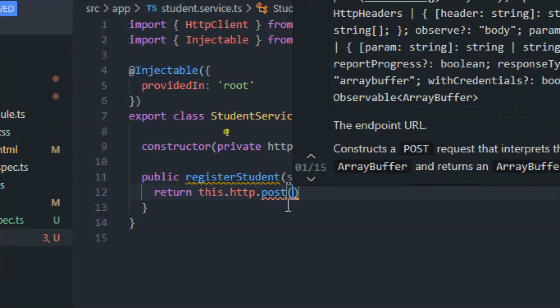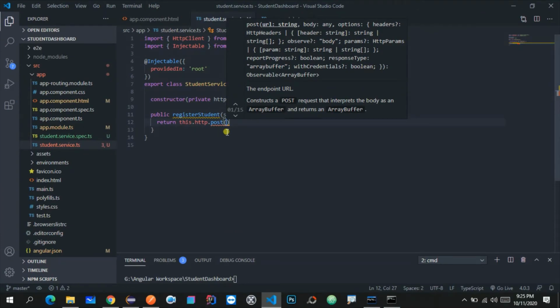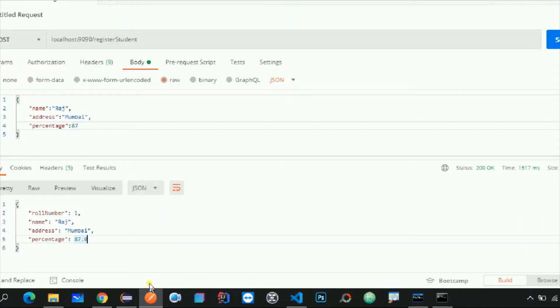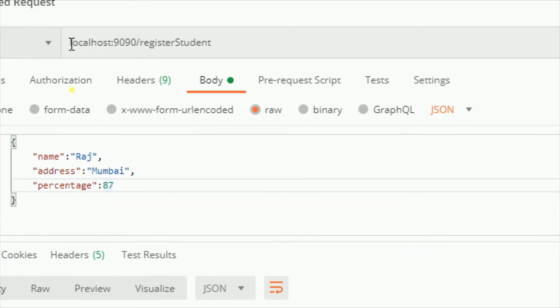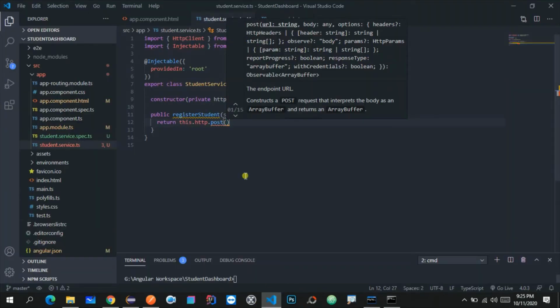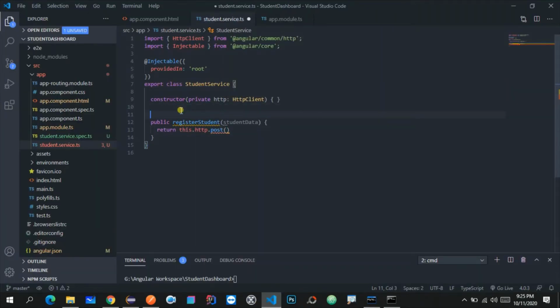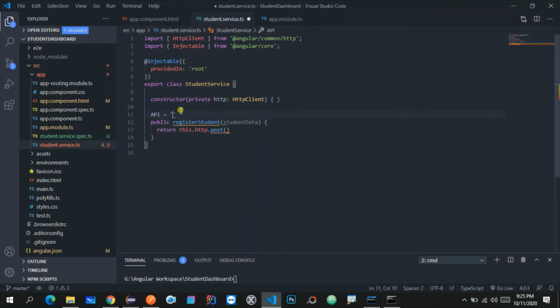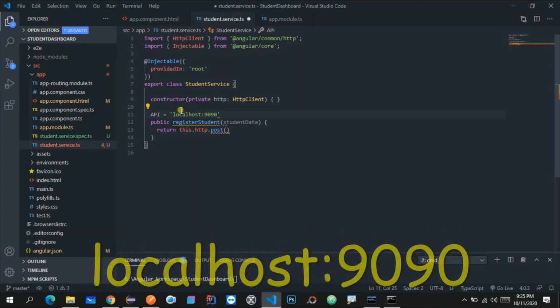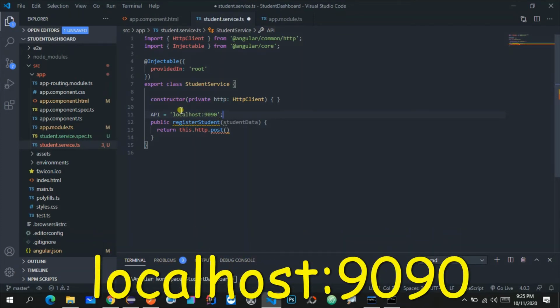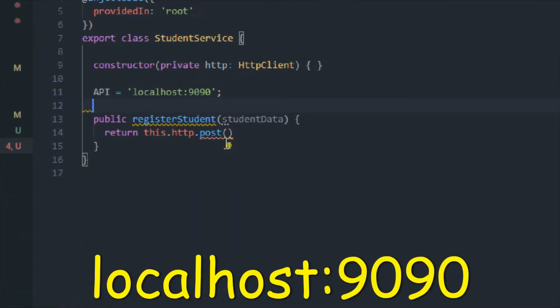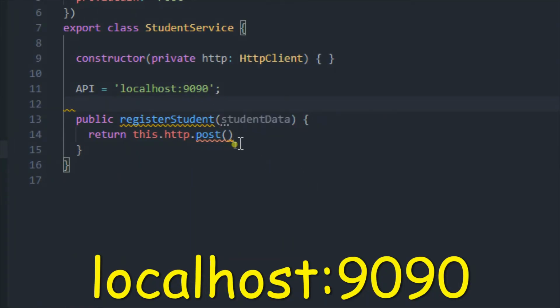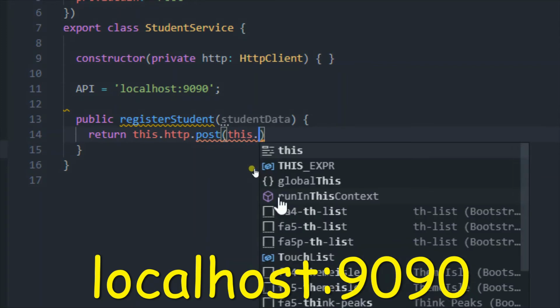The API path is localhost:9090 in my case. In your case it might be different. So let me go to Postman and see what the path exactly is. Let me copy this localhost:9090 and go to Visual Studio again, and let me take one variable. Here the variable name will be API equals localhost:9090. Now let me save this, and over here let me type this.API plus.